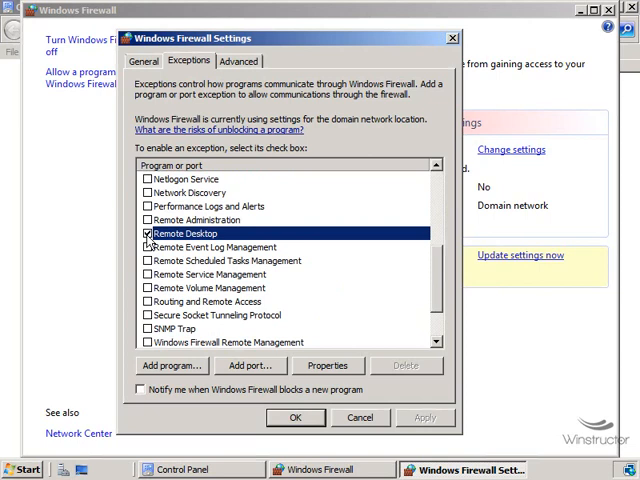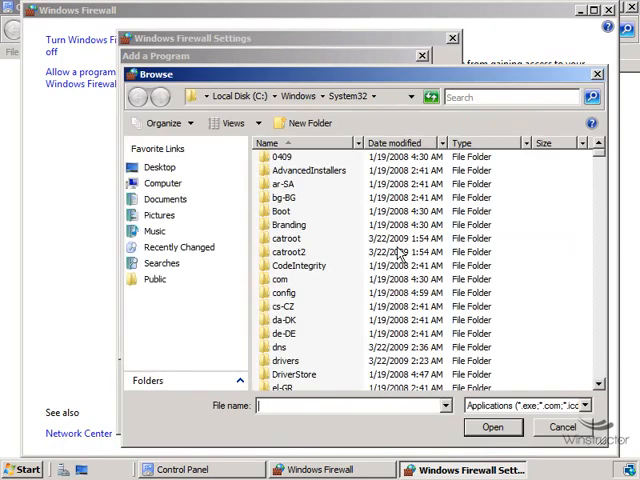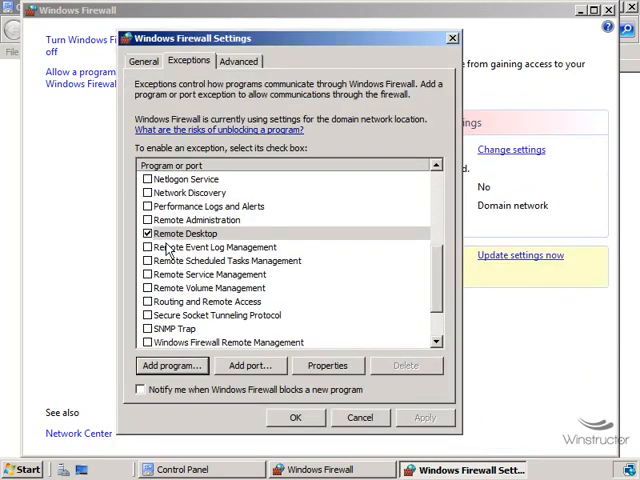However, if you have another application that isn't listed here and you want to allow access to that one, it's as simple as clicking on the Add Program button. And if it's in the list here, you can select it. If it's not, click on the Browse button and then just navigate to the program's executable itself. Now, once you've added it to the list, simply make sure you have a check in the box next to the program, and that's it.